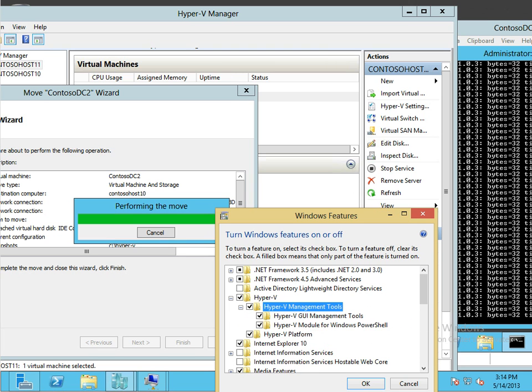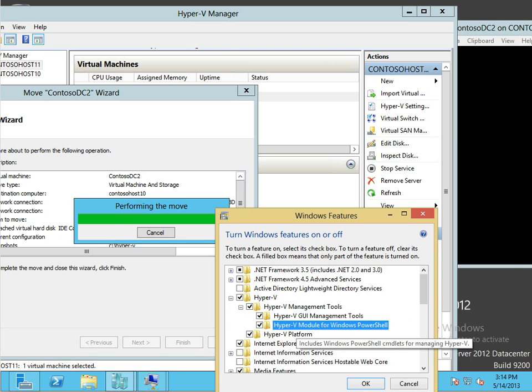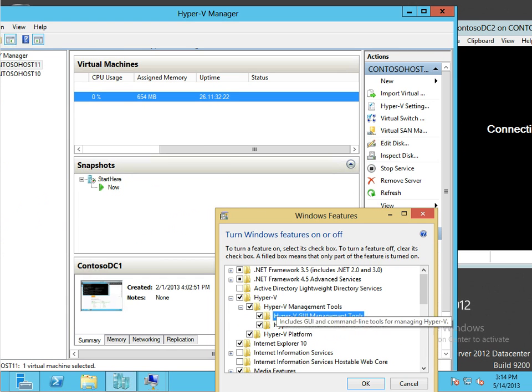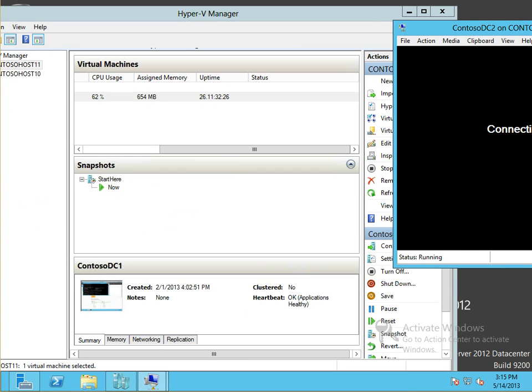So as you can see right here, I've got both the GUI management tools, got the Hyper-V tools, and alright, so we've lost the connection here, and that's what we expected.